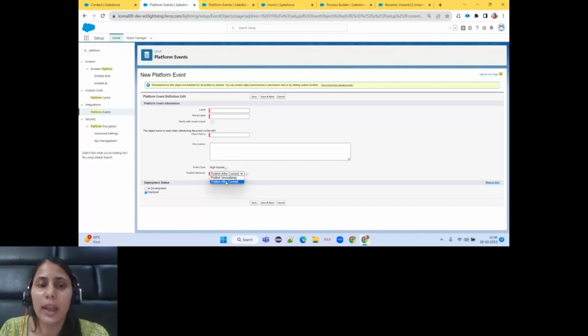But if along with checking that checkbox I'm filling in other information to create the record, and after completing and saving that, I want to trigger my event, that is publish after commit. And then we have the deployment status, that is in development and deployed.